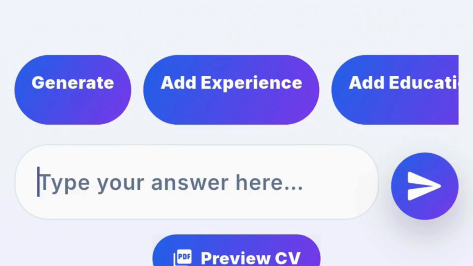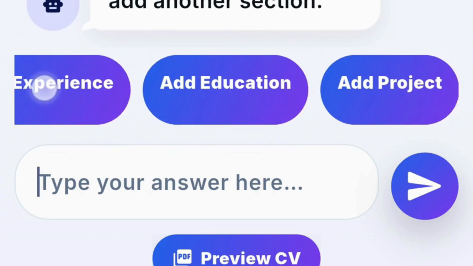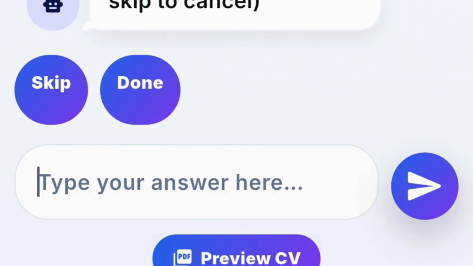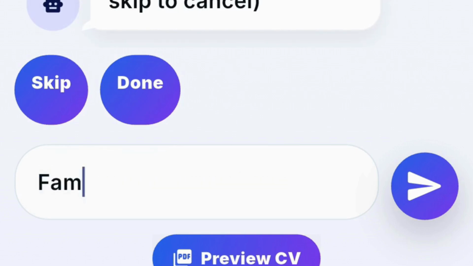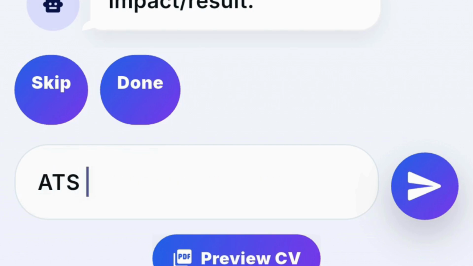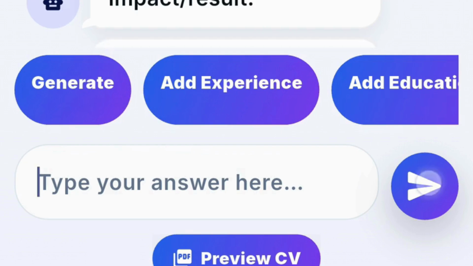Then I click send. You say perfect, project added. I want to add another project, so I also click the add project button. Then the name of the project is what we are using, Fambai CV. Then I click send. Then it's an ATS supported CV generator. And then I click send.